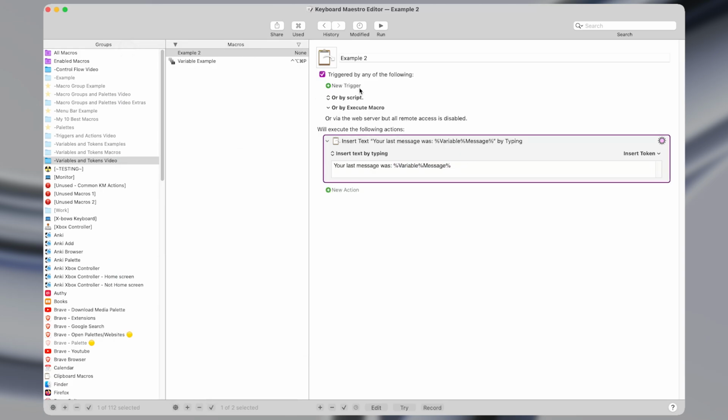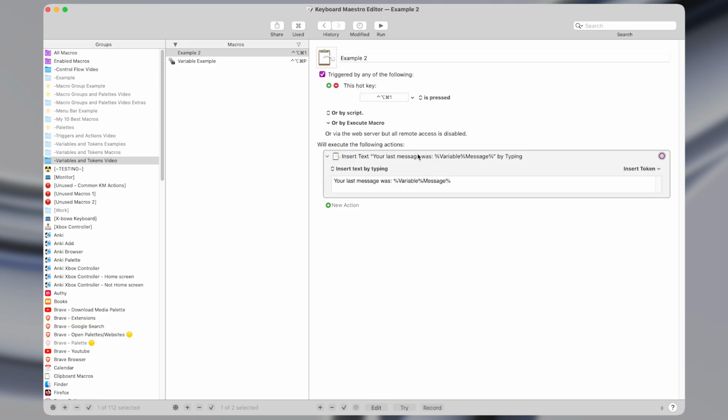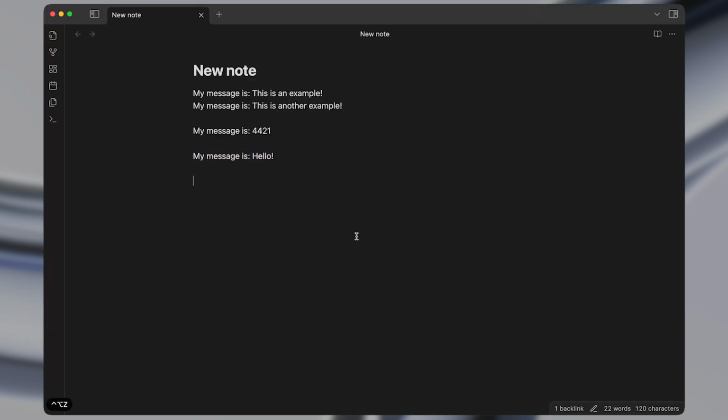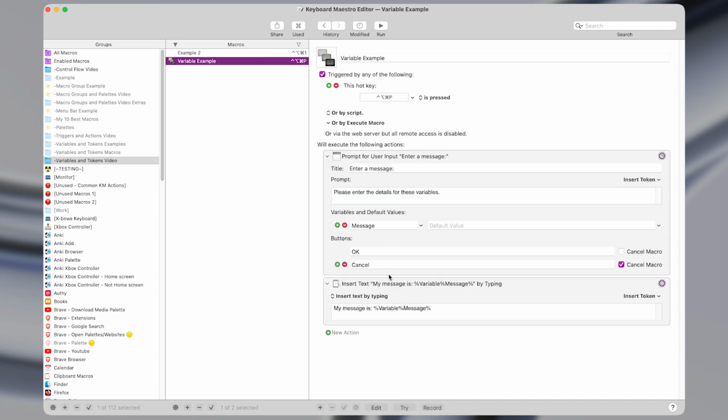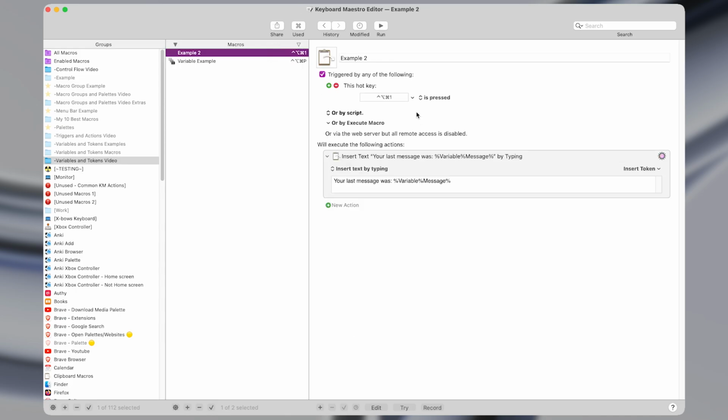So if I add another trigger to this macro and I execute my example 2 macro, it says your last message was hello. So notice that we didn't set this variable to any value within this macro, but because we set it to a value before in our previous macro, this macro also has access to that value. Later in this video, I'll talk about variable scope, which just refers to how variables can be accessed by certain macros and how they're stored. But for now, you should just know that variables can be accessed by different macros.